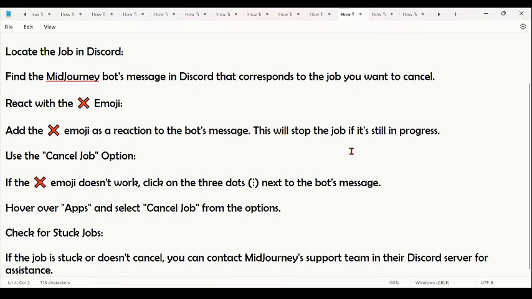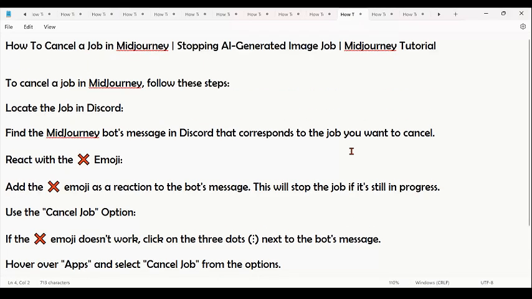If the job is stuck or doesn't cancel, you can contact the Midjourney support team in their Discord server for assistance. And that's a simple guide on how to cancel a job in Midjourney.